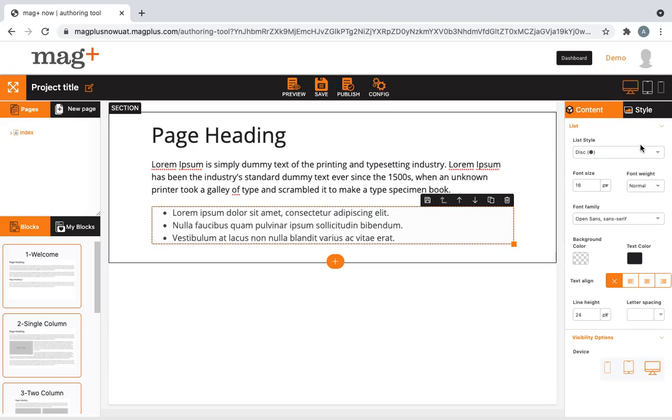Now you could choose from the various list styles, which include disk, circle, square, number, number leading 0, lower alpha, lower Roman, upper Roman, and lower Greek. Now for the purpose of this example, I'm just going to go ahead and choose lower Roman.